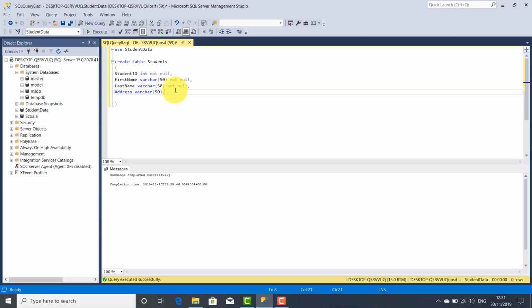Okay, so comma, and now I'm going to write the last column for this table, date of birth. I'm going to use the acronym DOB for date of birth. The type will be date, which allows storing dates in this column. I don't allow this column to be null as well. As you can see, for the last column I don't use the comma. So this is the statement used to create a table using Transact-SQL statements.